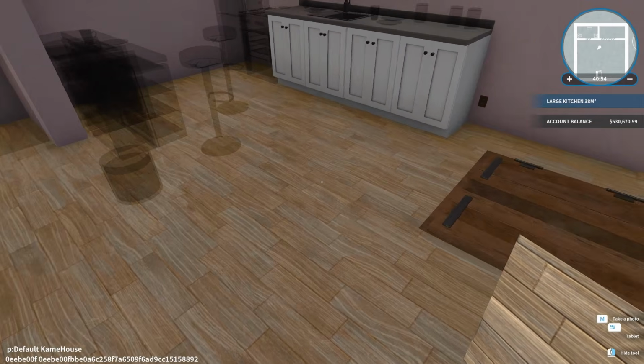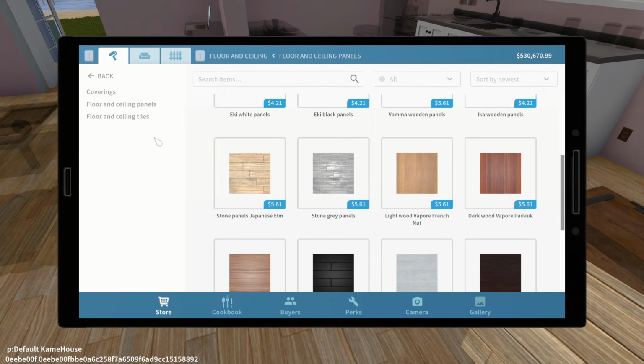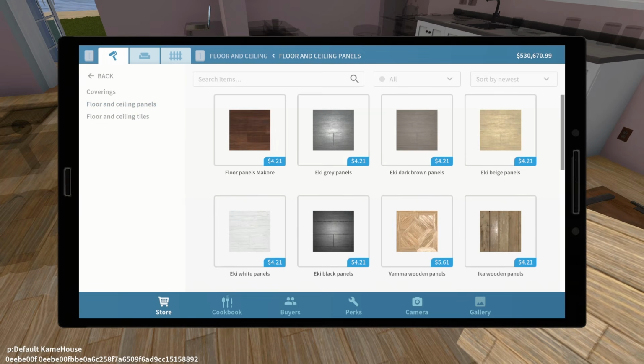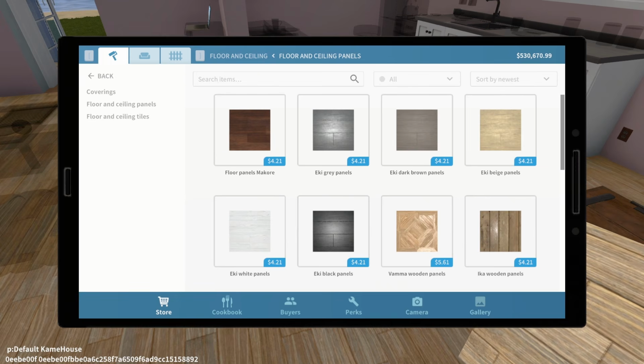And in case you do want to change the tiles once again, just choose any tiles from the store over on the floor and ceilings panels or floor and ceiling tiles. And that's pretty much about it on how to put down tiles in House Flipper.